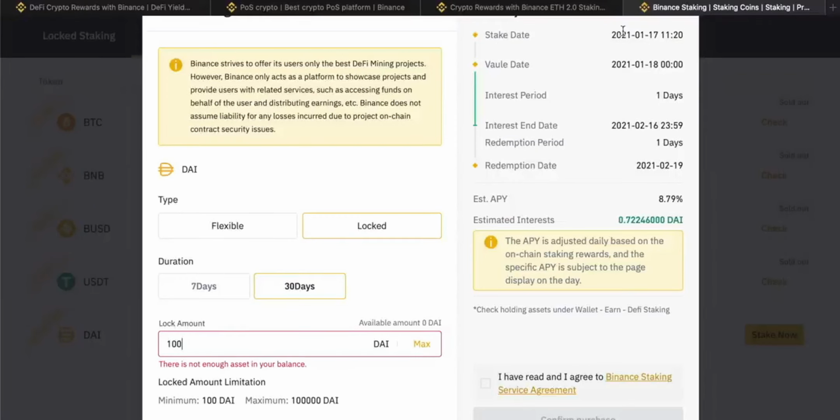You can see the start date, the value date. That's only one day because they do actually renew it every single day. You can see the redemption date right here. 30 days time will obviously be in February. We're starting it in January. It will then estimate the average percentage yield for you at the time that you're entering this. So, just under 9%. And then the estimated interest that you're getting. This will be the amount of coins that you actually receive back after the 30 days period.